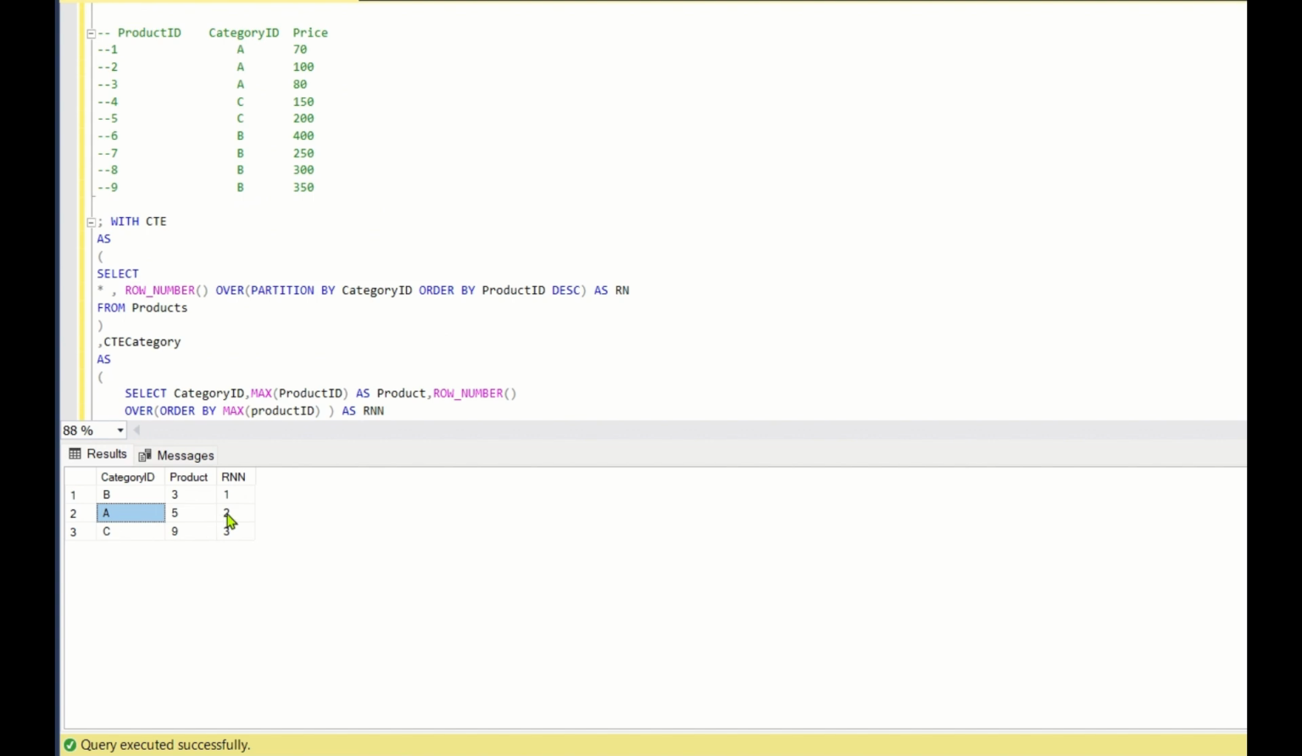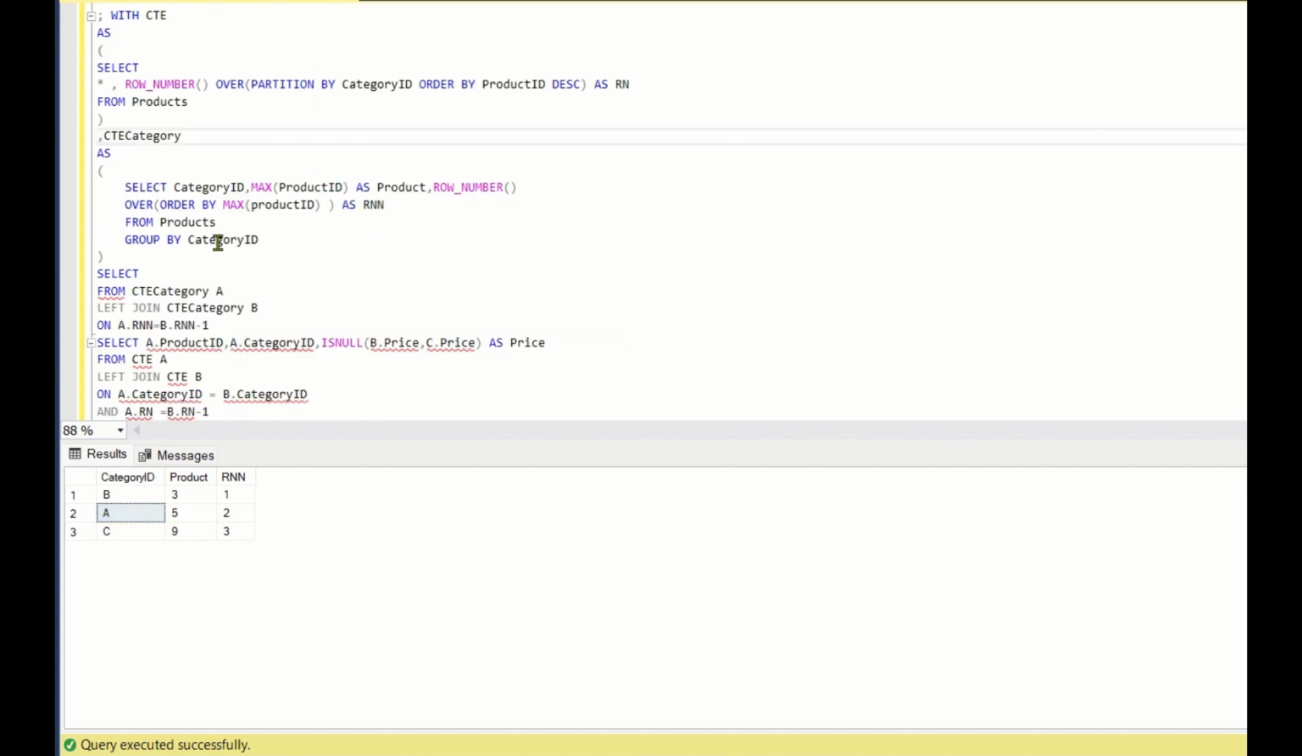Sorry, it should be RN plus 1. So when I do RN plus 1 here, what will happen? RN 2 will be joined with RN 3. If I do minus 1, 2 will be joined with 1, right. So I will do RN plus 1 and I will use select star. So now let us see what we are getting here.